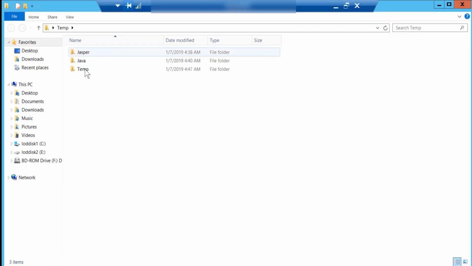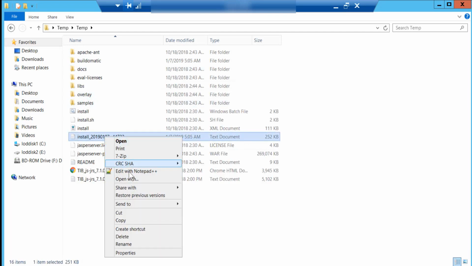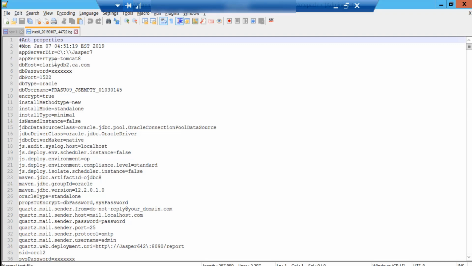Let's go to the temporary folder and check the install log file. This file records your application directory information and database credentials. The database password is encrypted.